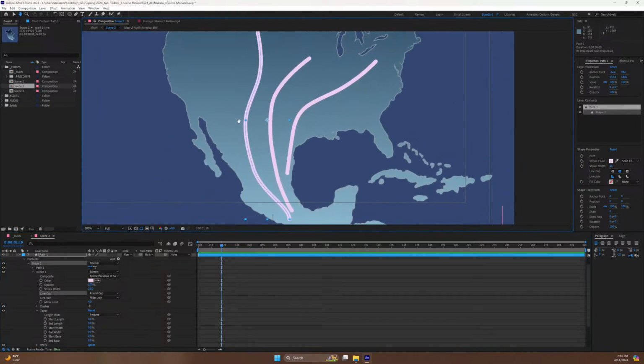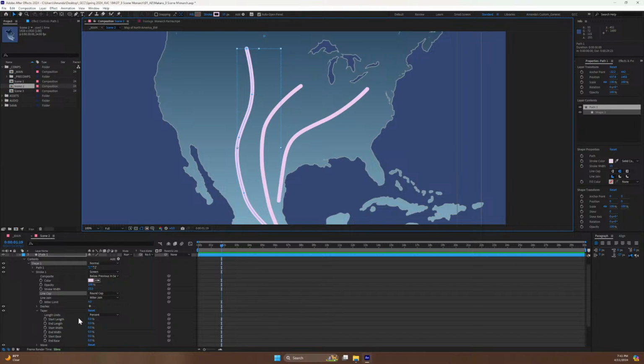Let me zoom out here and we can look, just to double check because we're on the first path, and that must be, yeah, that's perfect. That is the start length right up here. So we get this taper. Let's change this to 20%.